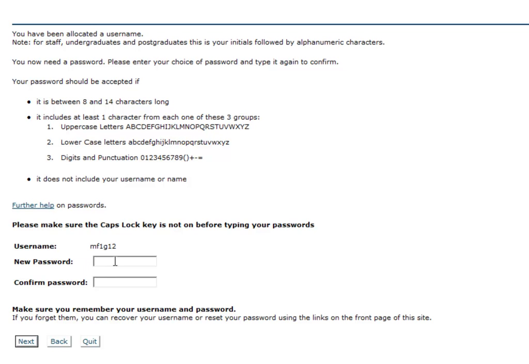Once you've decided your password, enter it here, and then confirm it again in the box below. Then click on Next to continue. The system may take a few moments to get through this next stage, and this is normal.